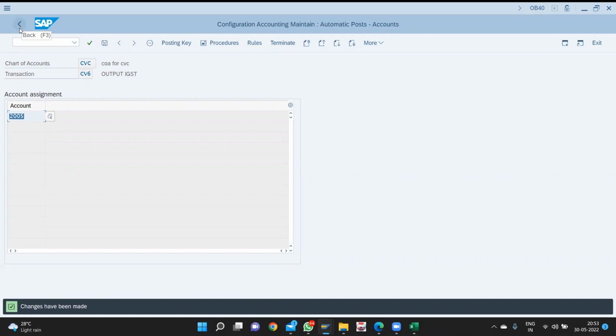Next we are going to define the calculation procedure. I told you at the beginning of the class that the tax amount for intrastate will be divided into two equal parts, one going to CGST and the other to SGST. That we have to define to the SAP software.